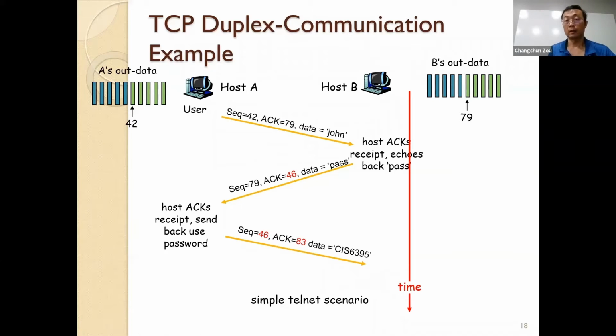The answer is that suppose host B right now doesn't have any data to send. Then host B only sends an acknowledge packet without any data in it. This packet will only have the acknowledge number be meaningful. The sequence number will not be used. Only the acknowledge number is used.